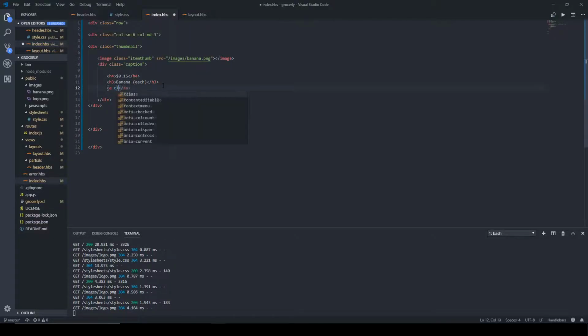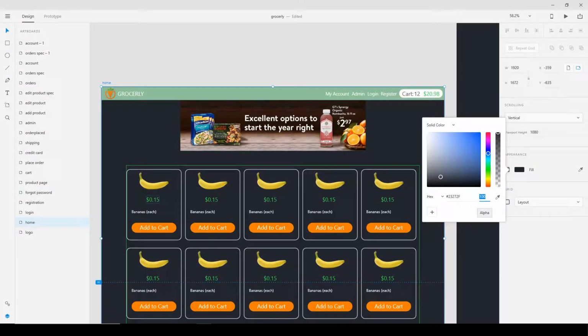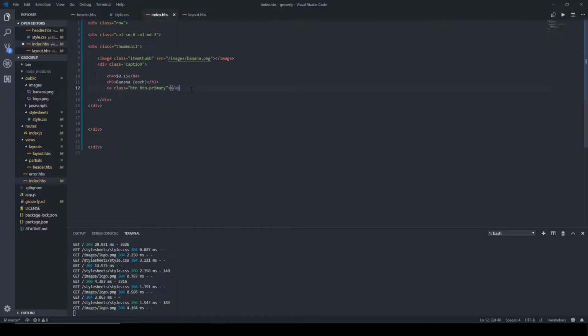And then the class will be the Bootstrap button primary. We can customize this later to, what color did we have it? We had it orange, so the orange color we had. So we'll just have that. And then inside here, we'll just put add to cart.